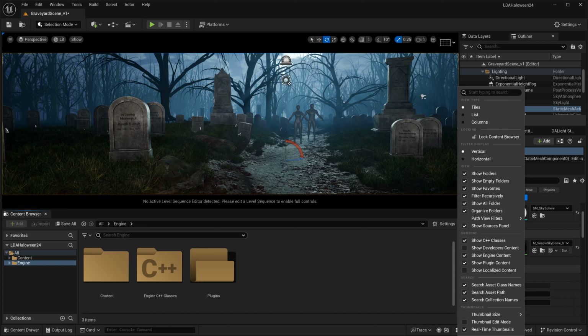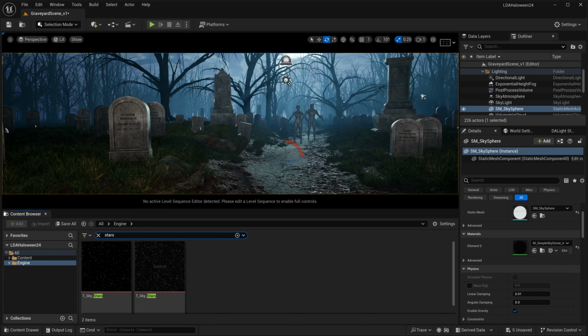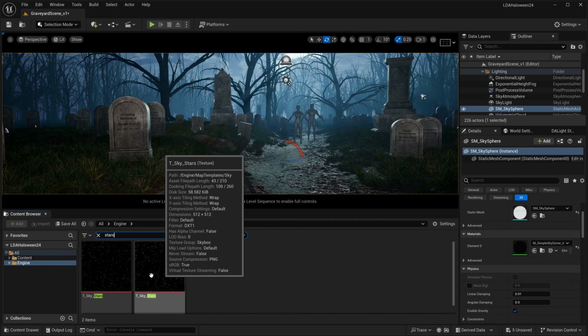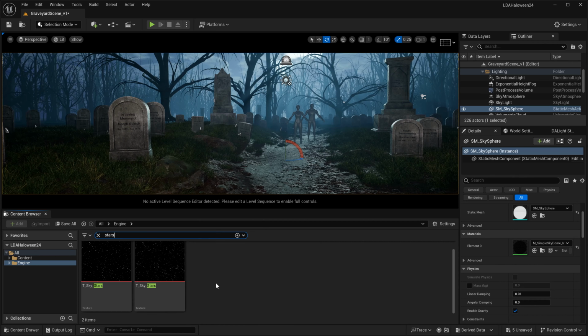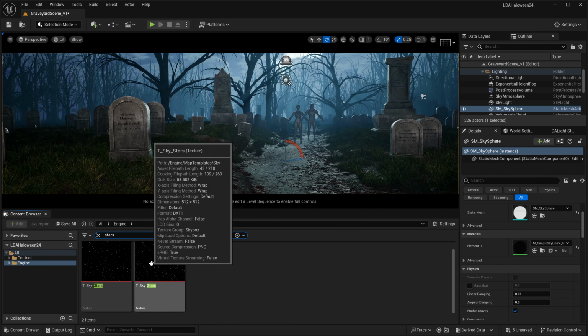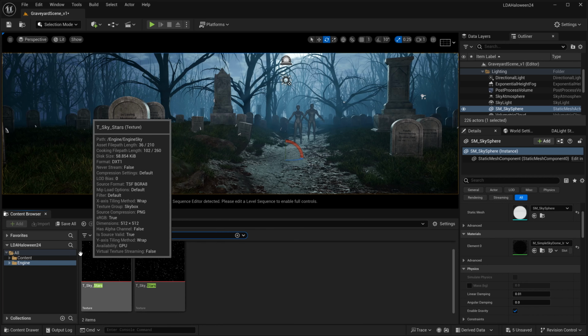So I just came in here to engine. I searched stars, and look what I found. I found these textures right here for stars. I believe they're the same texture in different folders. So I just copy this over to my own folder to use.